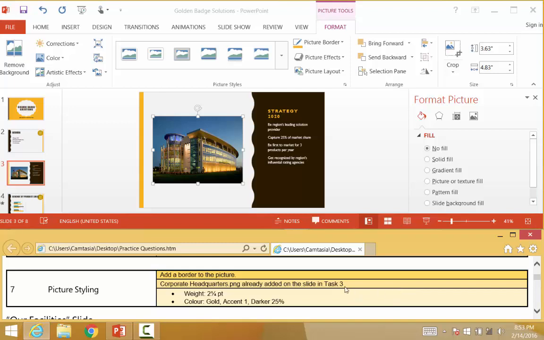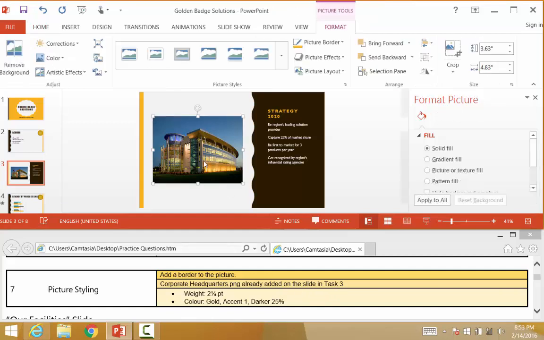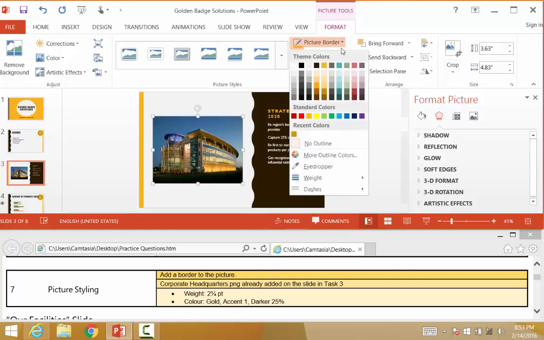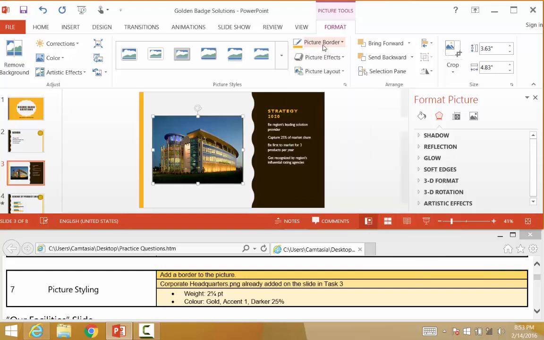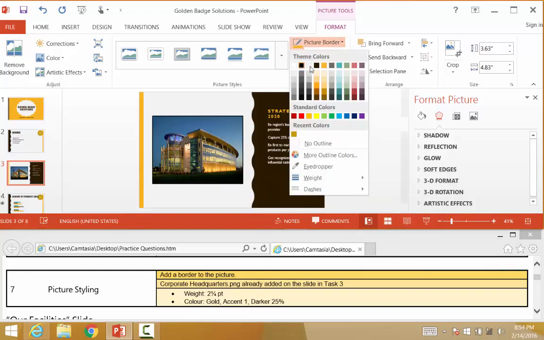Question 7 is about picture styling. It says add a border to the picture, so it tells us which picture. It's corporate headquarters PNG already added on the slide, so it's the same picture. So we select the picture and we're given the weight and color of the border. So we go to Format under Picture Tools, Picture Border, and we first select the weight, which is 2 1/4 point. And then we go back and we choose the color.